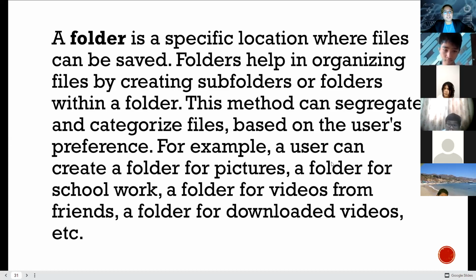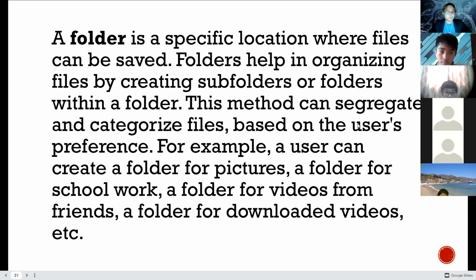Folders help in organizing files by creating subfolders and folders within a folder. You can actually create a folder inside a folder. Okay, I know that you know already about this, right? This method can segregate or categorize files based on the user's preference. For example, I want to categorize my files based on the extension. Like I want to organize all my documents or doc files, and I want to organize all my PPTs or PowerPoint presentations. So you can do that in a single folder or a different folder, right?